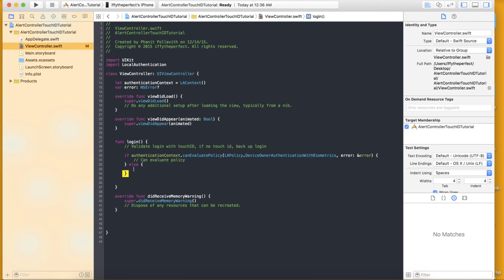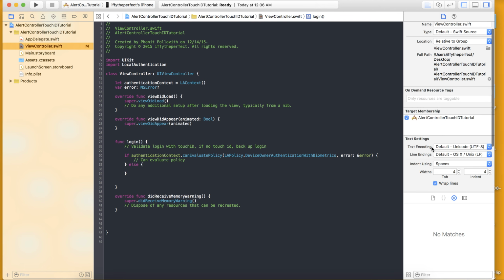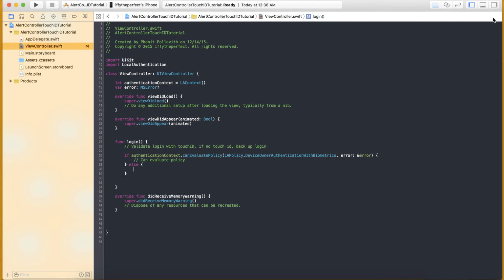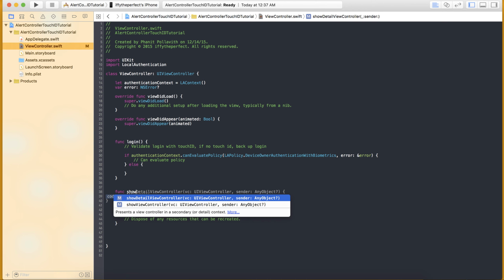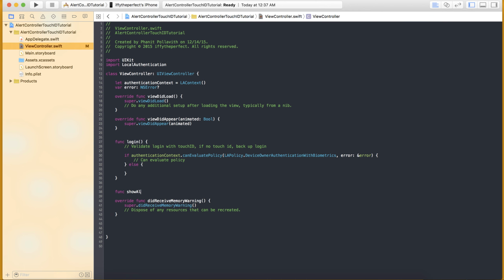But we're gonna also handle the case where it can't. So in the case that it can't, that's when we're gonna show the UI alert. But instead of using the alert view, it was deprecated in iOS 8. So now we're on like iOS 8, iOS 9, so we're gonna use an alert controller instead. So we'll just create a function called showDoNotHaveTouchIDAlert. Alright, long function, but alright.